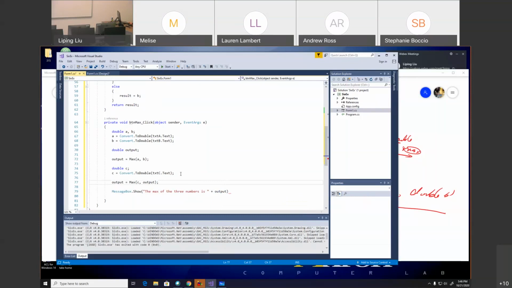Does anybody have questions about this one? So this one I did a little bit strategically, or more efficiently. I compare A with B first, find the max, and then use that max to compare with C. Otherwise, you have to do many comparisons, right? A with B, A with C, and B with C, right? So that would be less efficient.